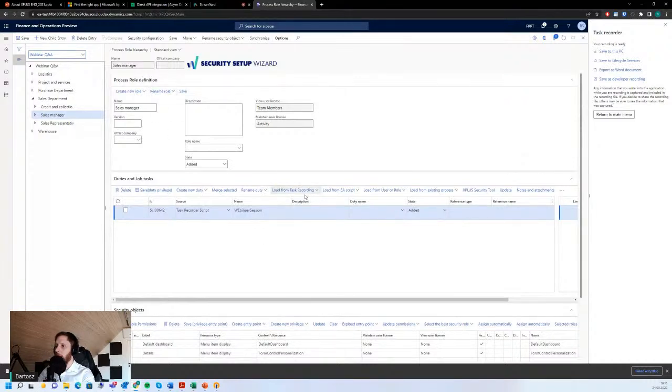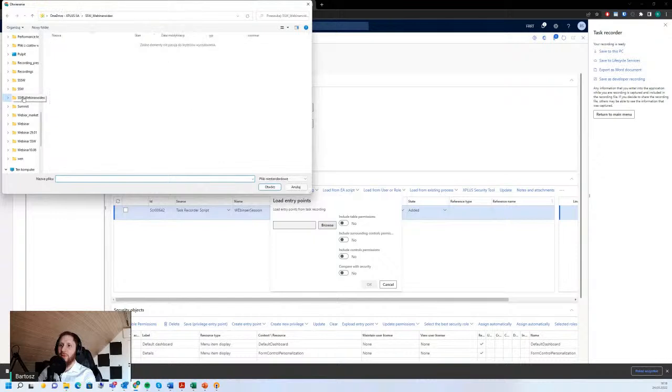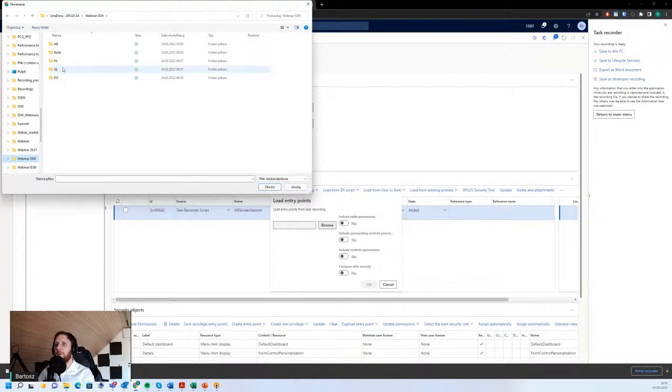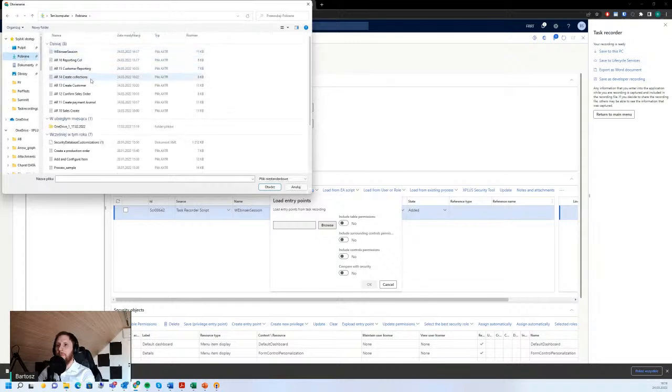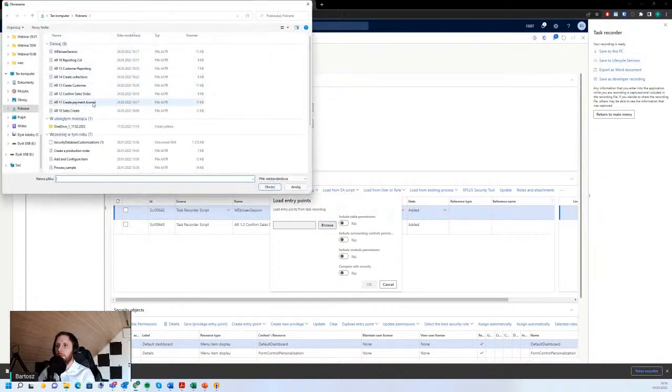Before I'm going to do that, I can load a little bit more processes. I prepared for you quite a database for the session. So just want to show you. One moment. Webinar SSW, yes. And we're going to load here some more processes. I think I have it here as well. So we can take confirm sales order. We can take another process. Can take create payment journal.